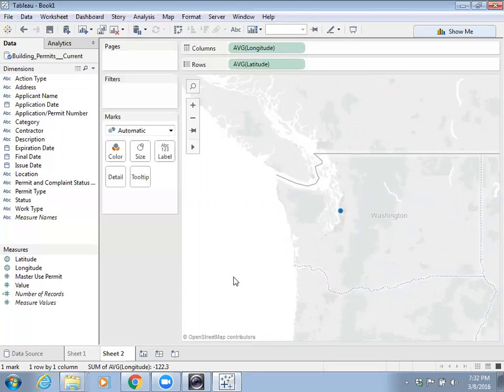So what is that point right now on the map? Any idea? Yes, it's the city of Seattle, but every permit has its own location, right? So right now, what it's doing is averaging out all the locations and giving you a point. Are you with me? So you see the average here, right? Average of all the longitude, average of all the latitude, and it created a point. Are you with me? That's not what we want.